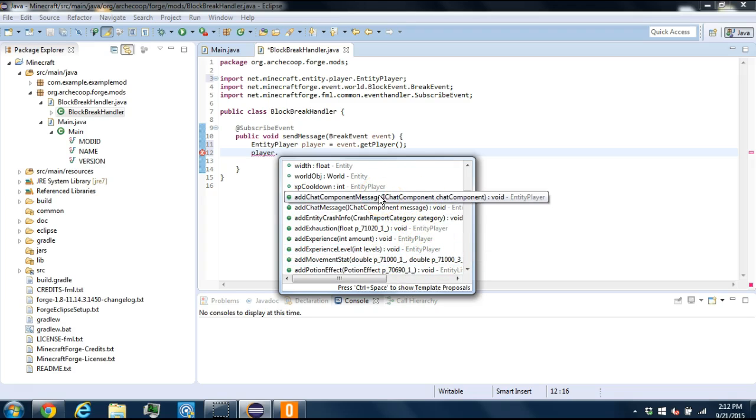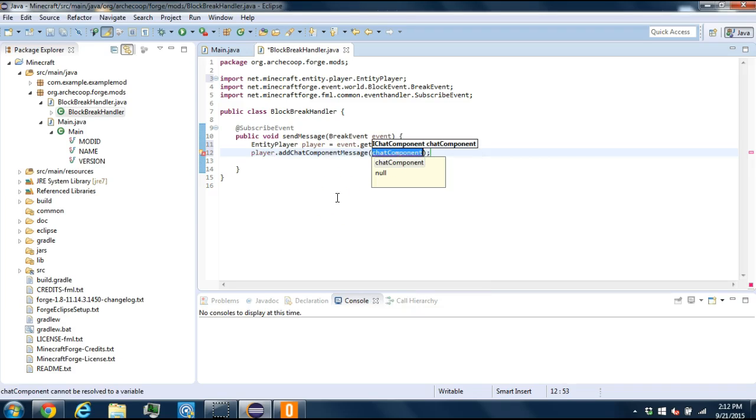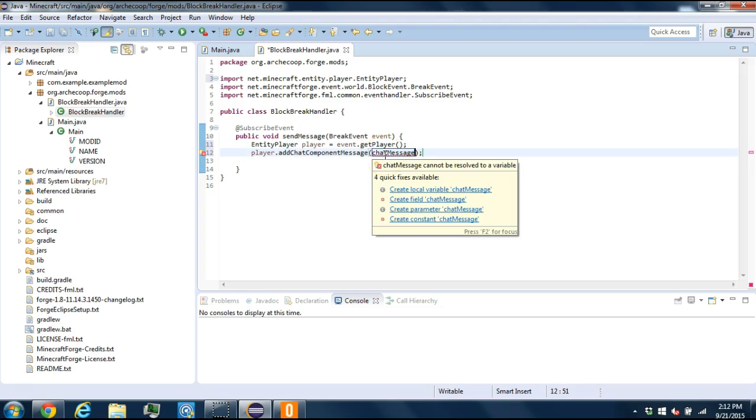So you can see the first thing that we have here is add chat component message, and that's the one that we want to do. So we want to be able to add a message to that when they break a block. Okay, so what we're going to do is it needs a chat component. So we don't really have a chat component, so we need to make one. So we're going to change this though to chat message. That's our variable name that we're going to use. And see, it's complaining because we haven't defined what chat message is yet.